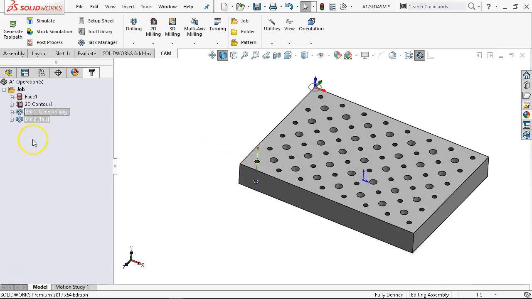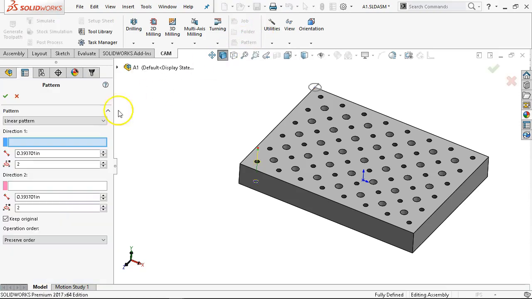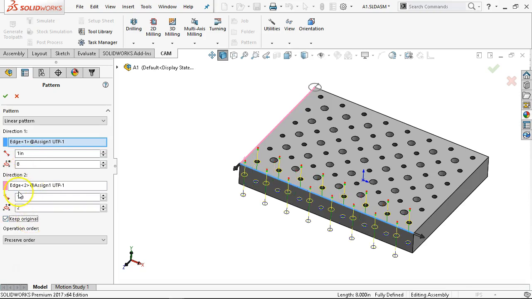All right, so these two are going to be my pattern. Direction one is going to set where it's going to go, 1 inch. And then populate them out, maybe not that many. And then direction two, let's see, 1 inch. All right, since it's going that way and I don't see anything to reverse it, how about a minus sign?